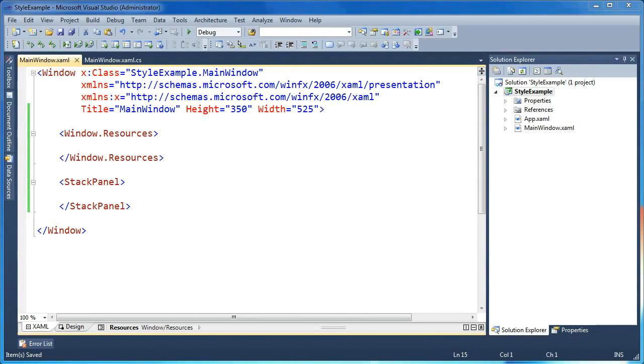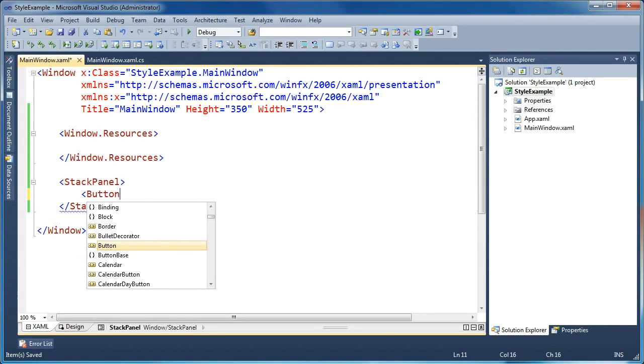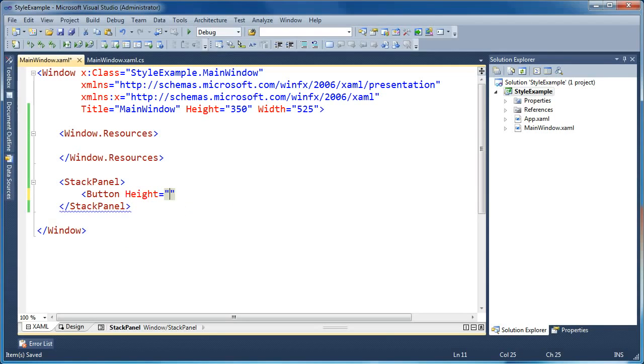Today I'm going to describe how you can apply a style in WPF to heterogeneous elements. So let's take a look at what I mean. I'm going to add a button to my form here, and I'm going to give it a height and a width so it doesn't fill the whole screen.